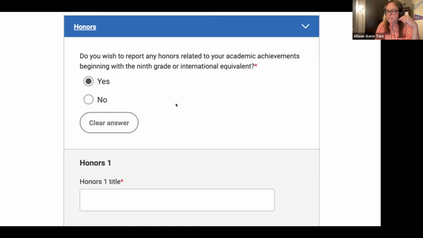The honors section is under education on the Common App, which again, I can't pull up, but if I could pull up the Common App, under the education section on the left-hand side, honors is embedded within that section. They ask you, do you have any honors related to your academic achievements, beginning with the 9th grade or international equivalent? This section should mostly be for academic honors. However, it is okay if you have an honor that is very, very significant to you that you want to report. It's not like you're breaking a rule if you try and report it here.